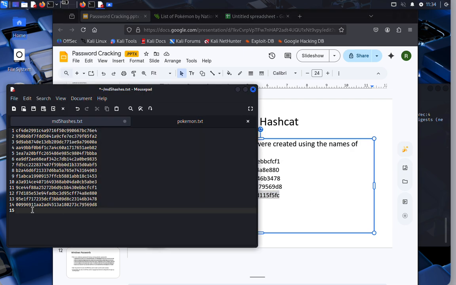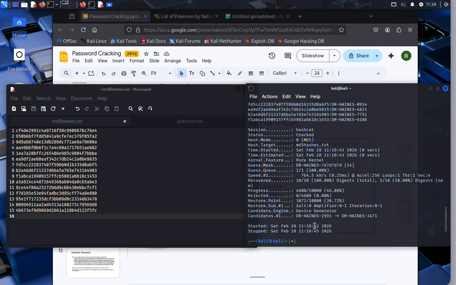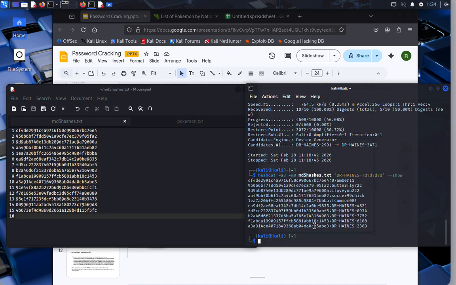I'm going to paste that, and I'm going to save it. All right, this is still MD5 hashes, but now I'm using Pokemon.txt to crack them. I'm going to go back over to my terminal now. And the terminal command here, it's still a word list attack. So it's the same command as the rockyou was.